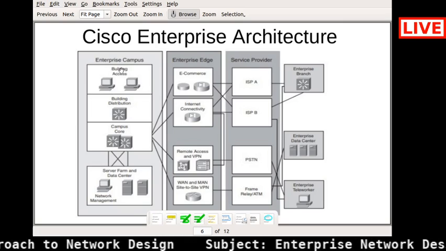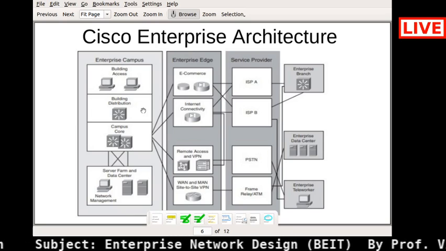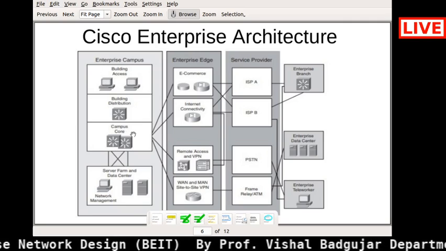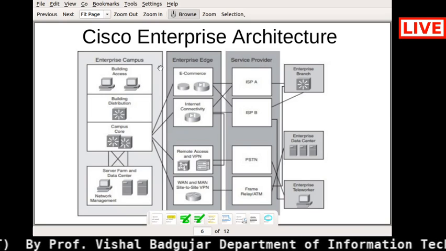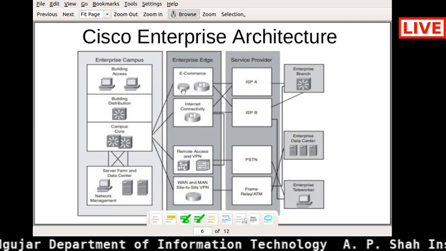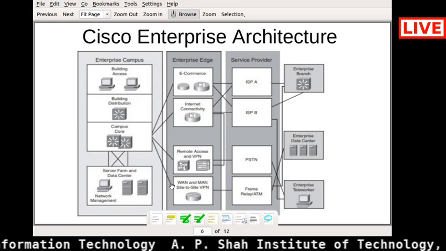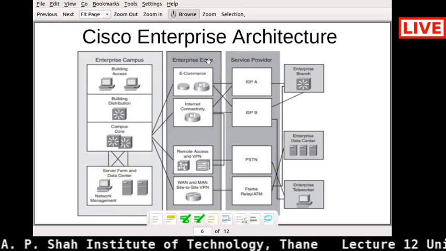So for example, if you see in enterprise campus, it has this hierarchical model: the building access, building distribution, campus core, then the server farm and data center. And then the second model, enterprise edge, which has an e-commerce and internet connectivity module, then remote access and VPN, and WAN and MAN, site-to-site VPN. These are the 4 modules the enterprise edge has.